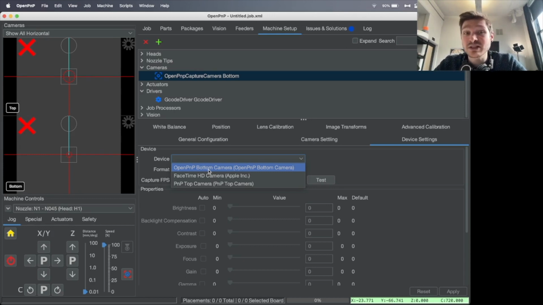And this isn't necessarily true, so you might find some inconsistencies with this naming, but effectively one of these cameras is going to be your top and one of them is going to be the bottom. The names should be PNP top camera and PNP bottom camera, but you might see variation depending on your operating system and what other cameras you've connected to your computer before that have this same device ID.